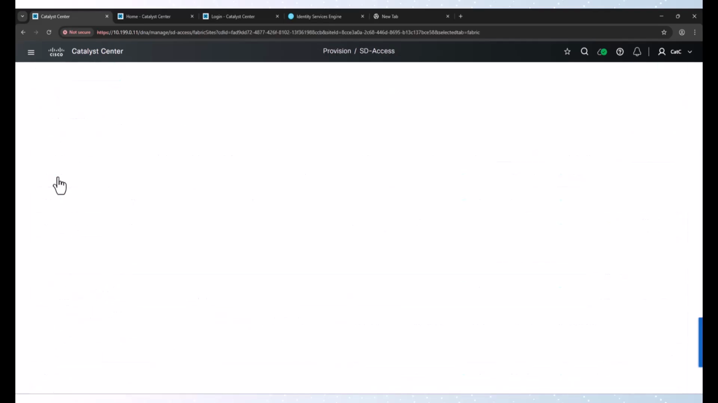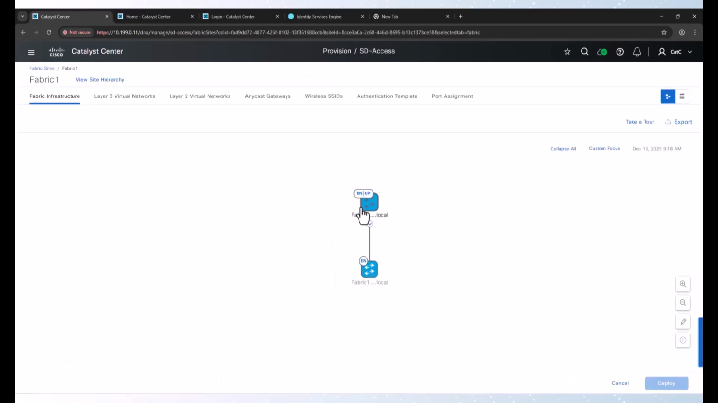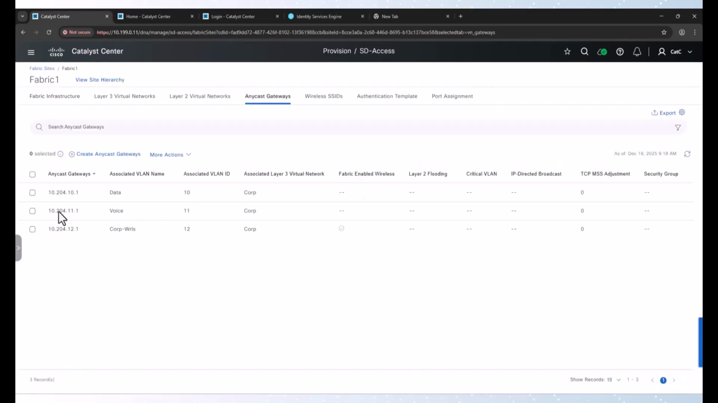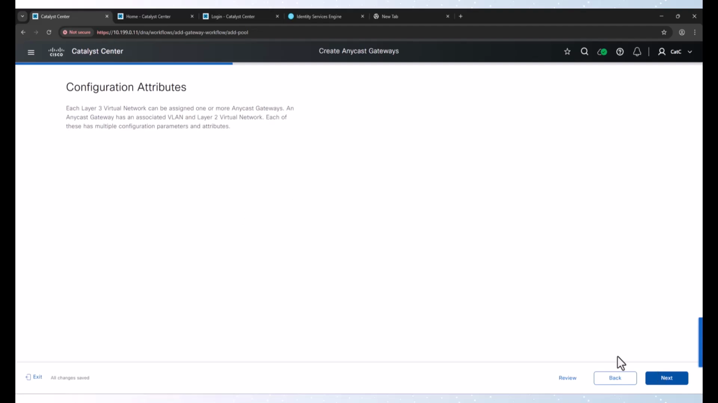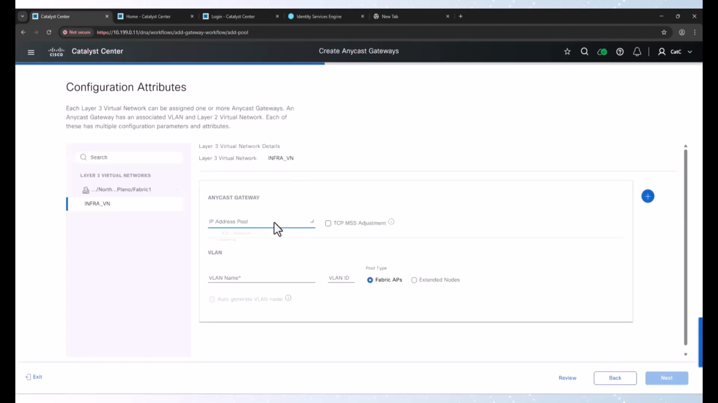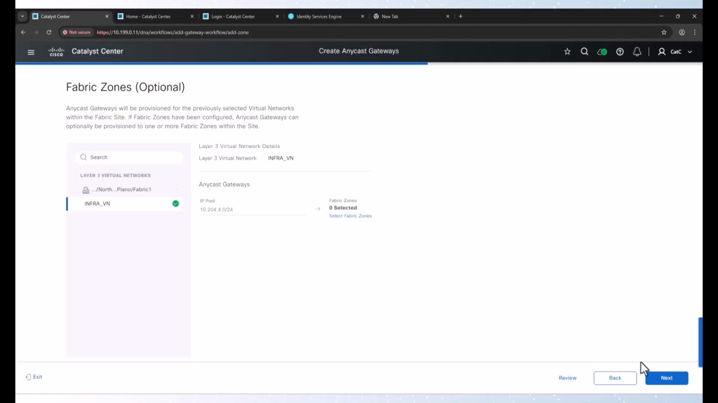We need to add yet another network, but this time to the infra VN. So here you can see our anycast gateways. We're going to create another one, this time in the infra VN. And for here, this is going to be the access points. You'll notice we don't have as many options, and for the pool type, all we get are Fabric APs and extended nodes. So I will call this APs, VLAN 4, and that's all we need to do there.